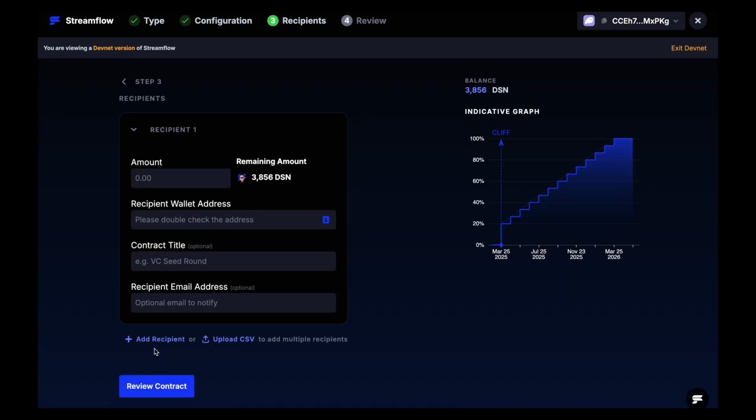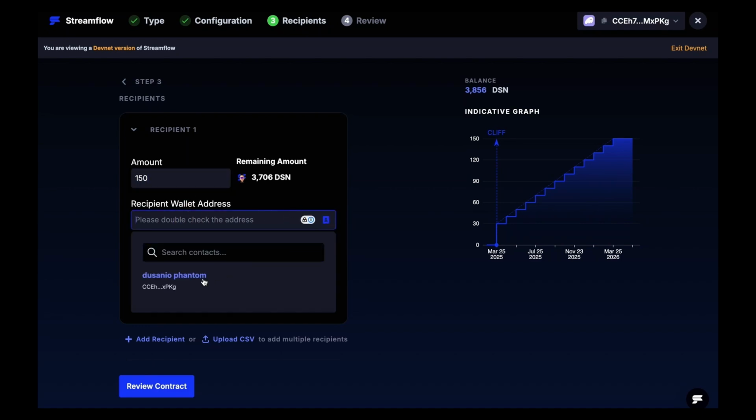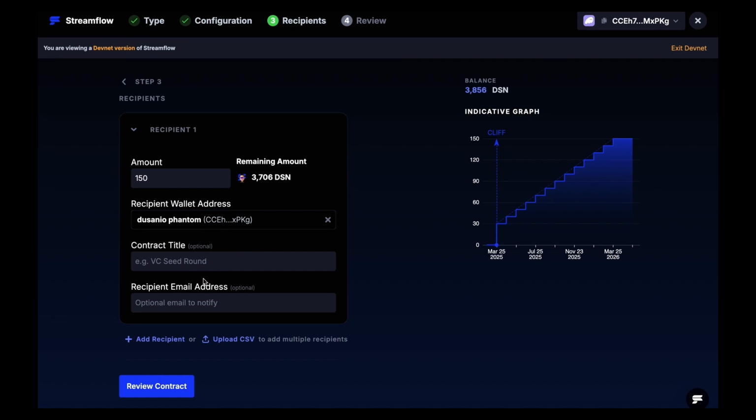At Step 3, we first have to specify the total amount of tokens that we want to vest during the contract, as well as the recipient's wallet address to which tokens will be sent or claimable after the vesting contract ends. Contract title is an optional field, although we highly recommend using it so you can easily keep track of your created contracts later in the vesting tab.